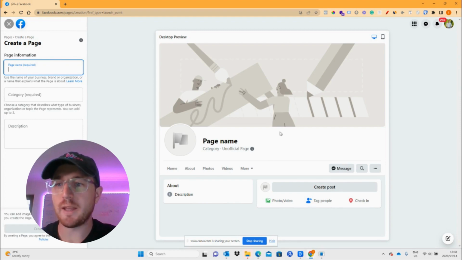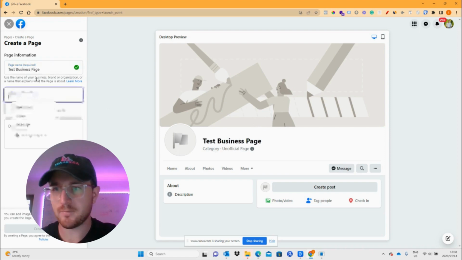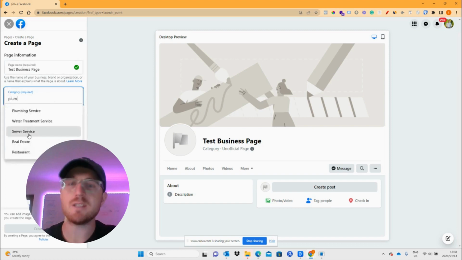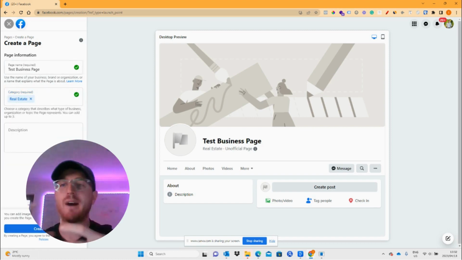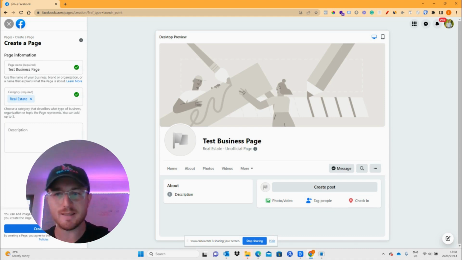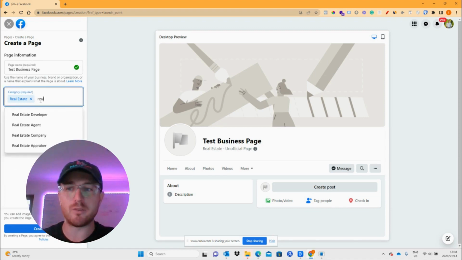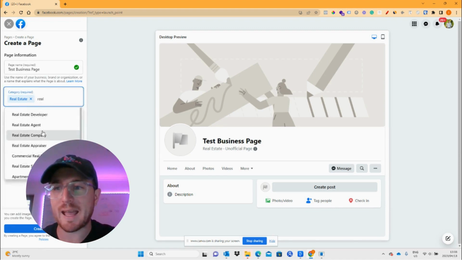Then you're going to put in your category. So more or less what you do. That could be, say, your plumber, plumbing services, whatever you are, or real estate. You put in your categories here, and this helps the algorithm try and find you. So when you run ads or do posts, it shows your stuff to the relevant people that are interested in real estate or need a plumber. It just helps the algorithm if you put the relevant categories in here.